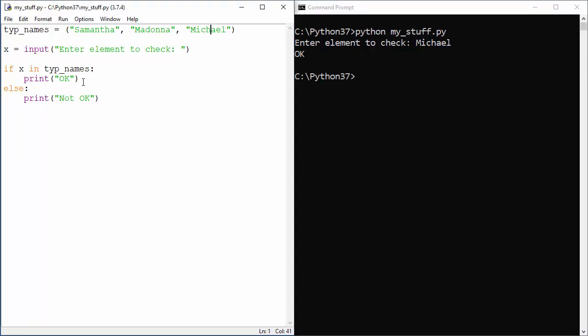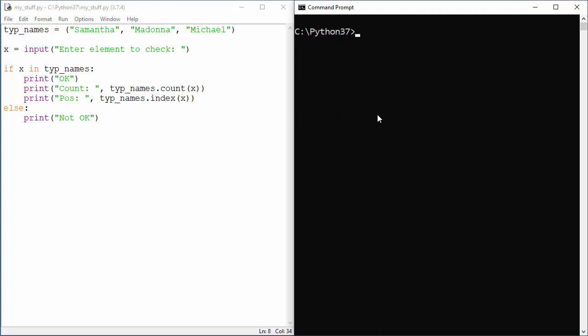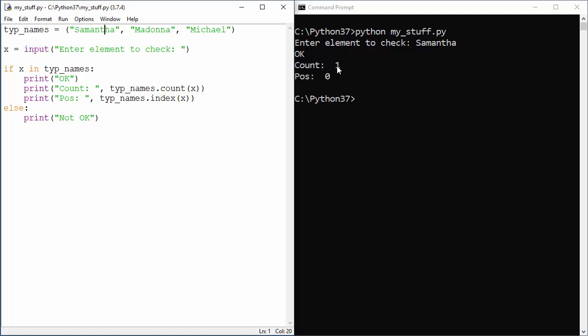So let's also check immediately, not just if there is a Michael there, but what the occurrence of Michael is, like print count, and what we need to type is tuple names and then count, okay, of that specific x. And we can also down there say position, type names index of that specific x, and enter element to check Samantha. So we have Samantha. Where is Samantha? At position 0, okay, that's correct. And how many Samanthas do we have? One Samantha, and there she is.